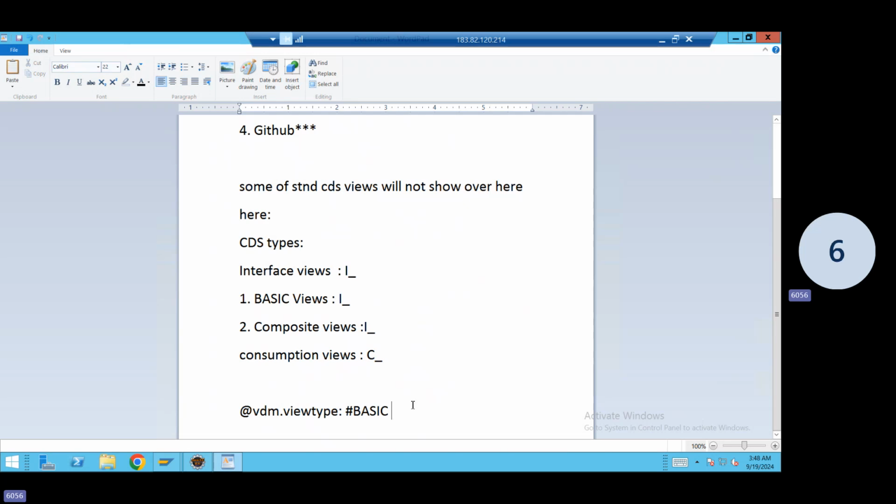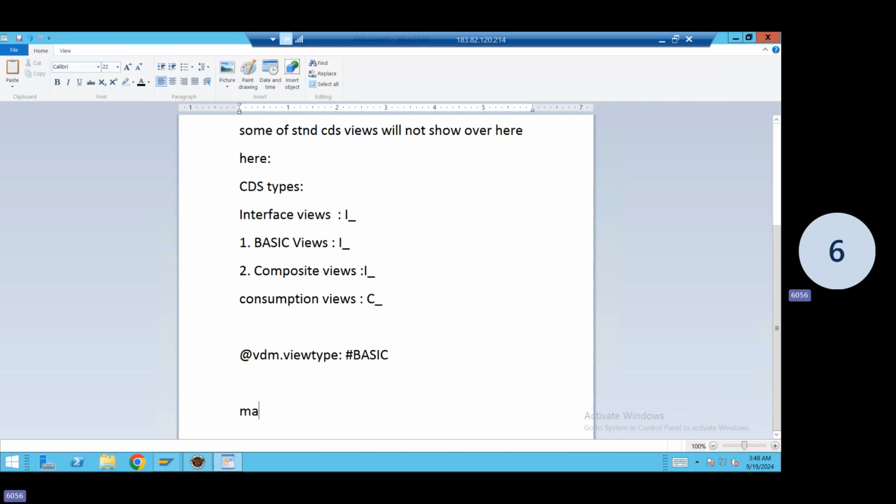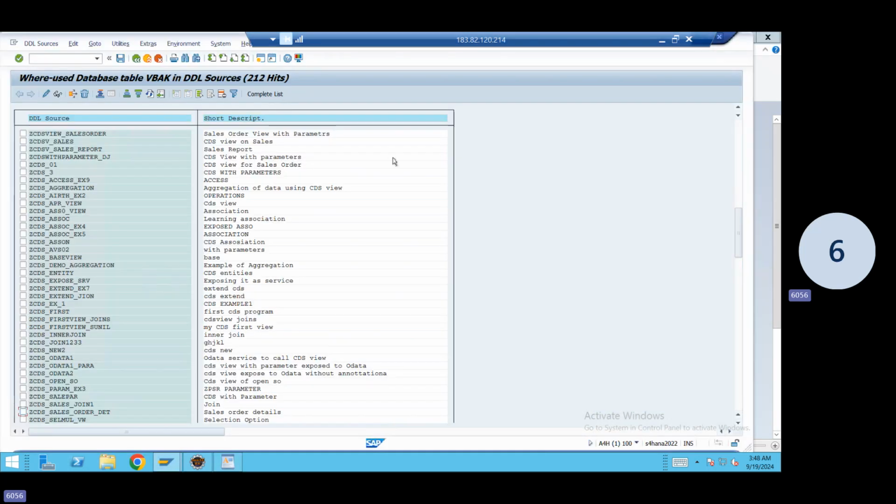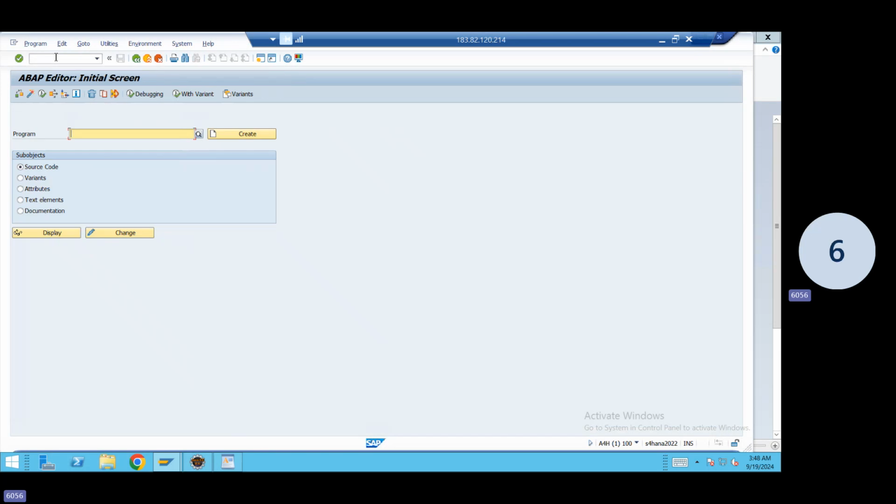Now, if you're going to check for MARA, I'm going to showcase the second way first. I have written a program, and if anyone needs it, you can ping me on the chat window or ping me personally. You will find the SR Trainings contact details in the description. You can ping me over there.